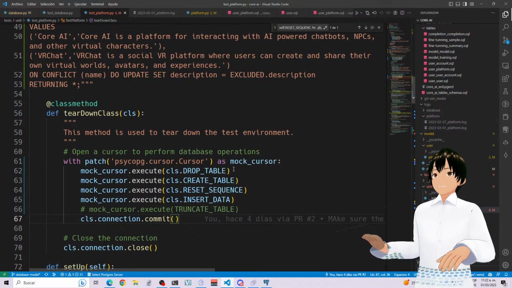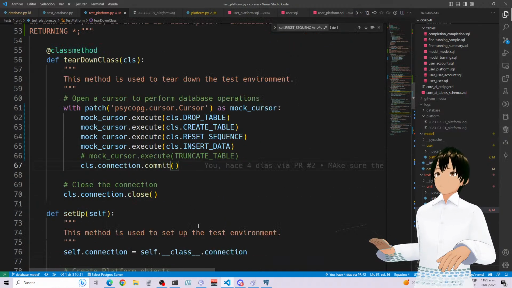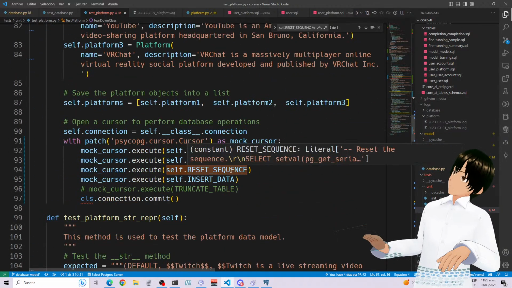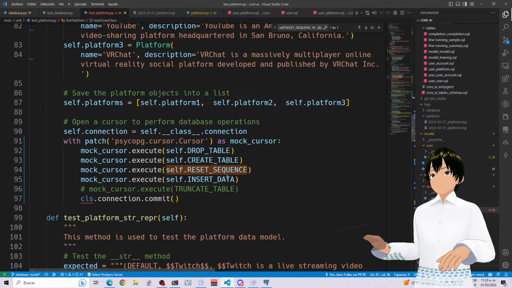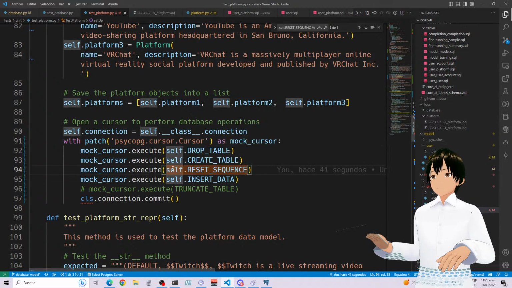That's a patch version. There we go. The mod_cursor.execute doesn't do anything. This is fine because this is a class method. It's actually reading it correctly. This is actually being read correctly. So where is this coming from?